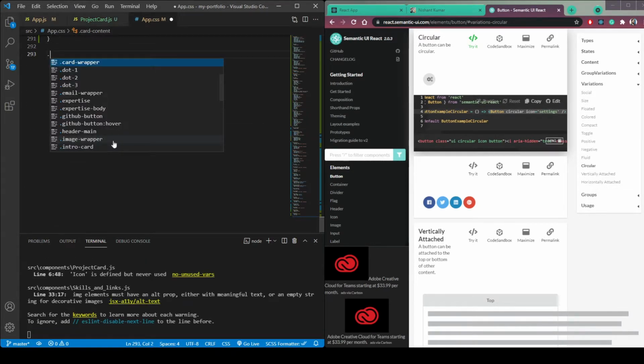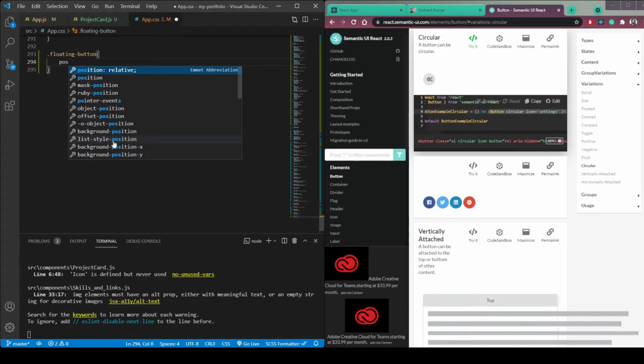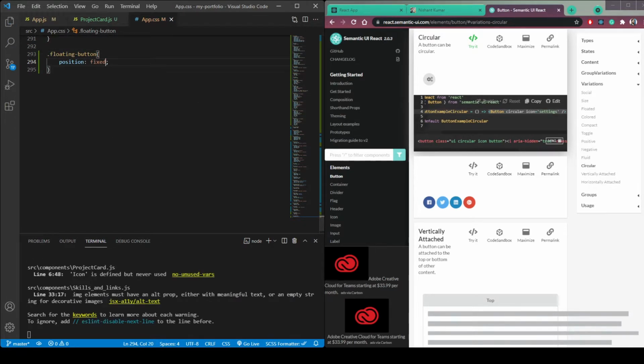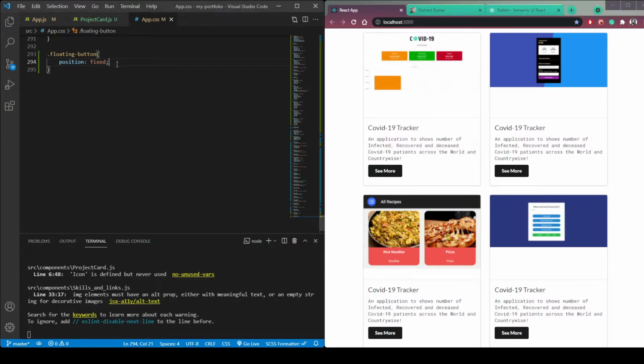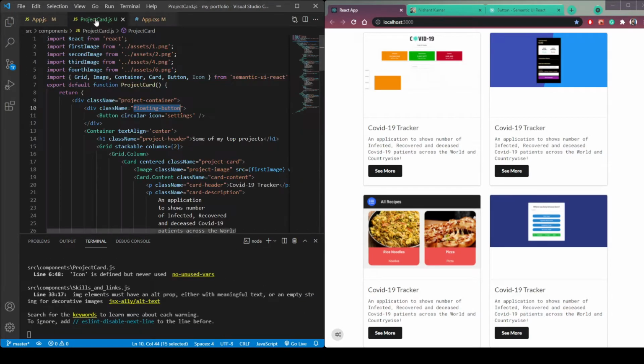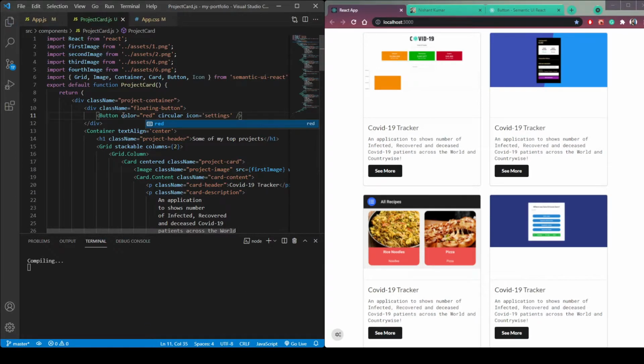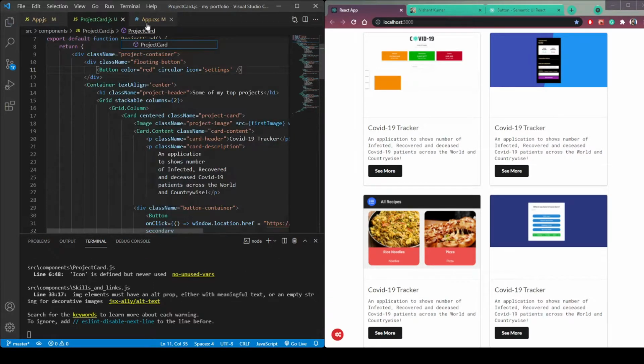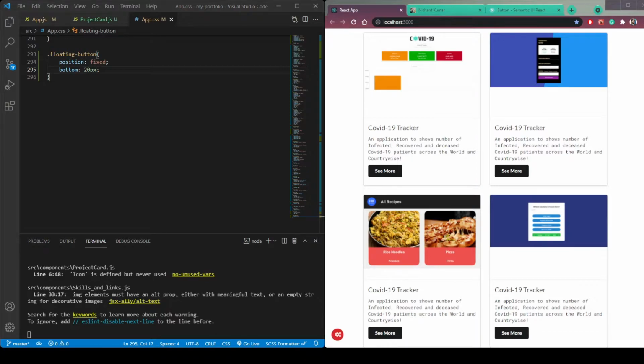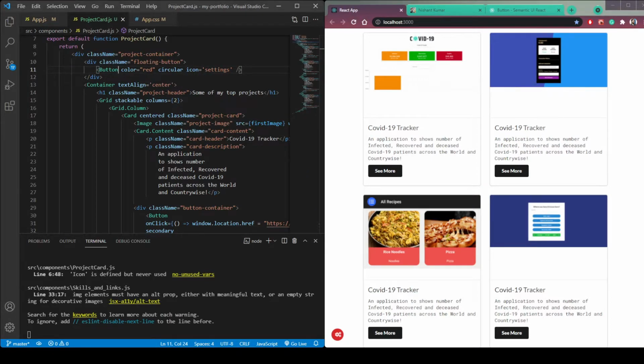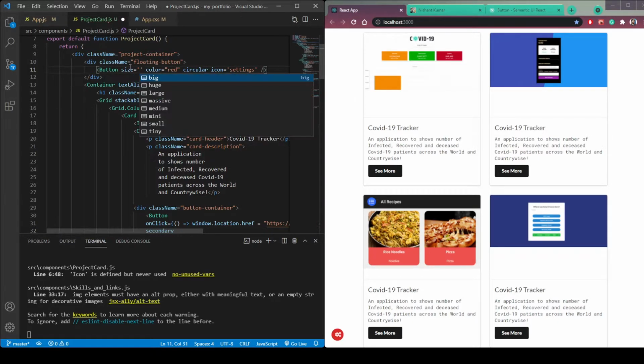In the app.css, make the position as fixed, and then let's use bottom 20px. You can see the button is right here. Let's give the button a color. So color, it should be red. We need to make this icon button a little bit bigger. So let's use size and then let's use big.